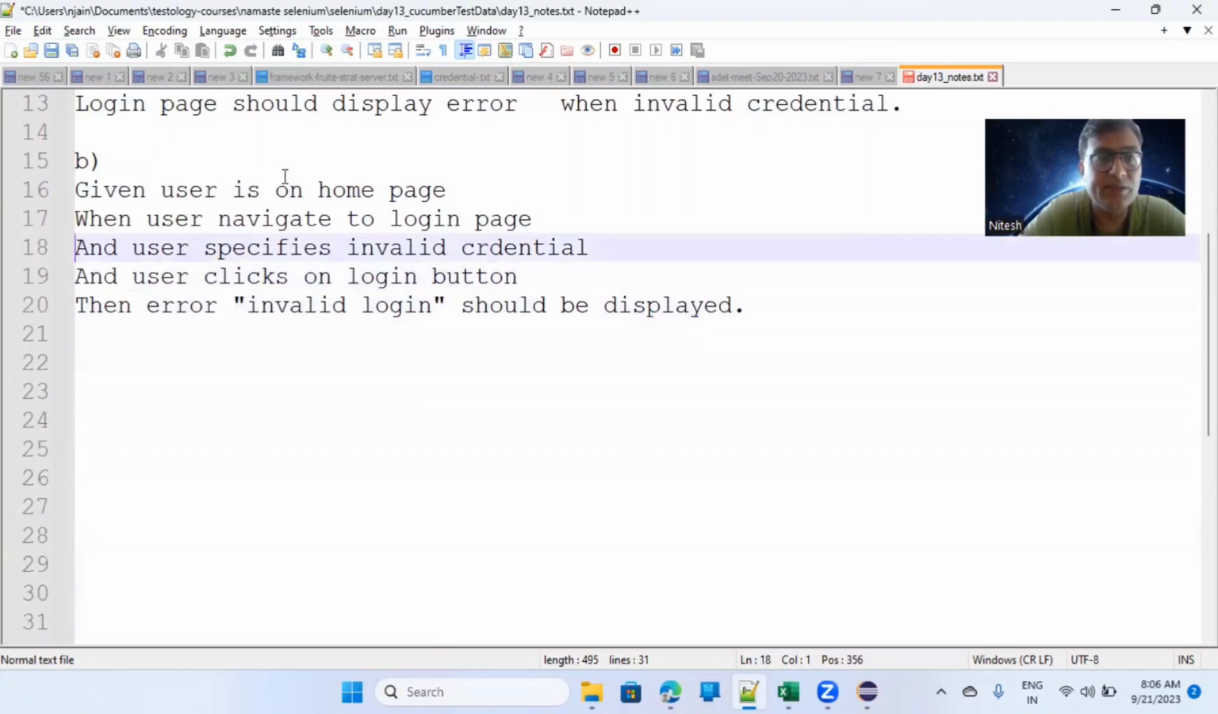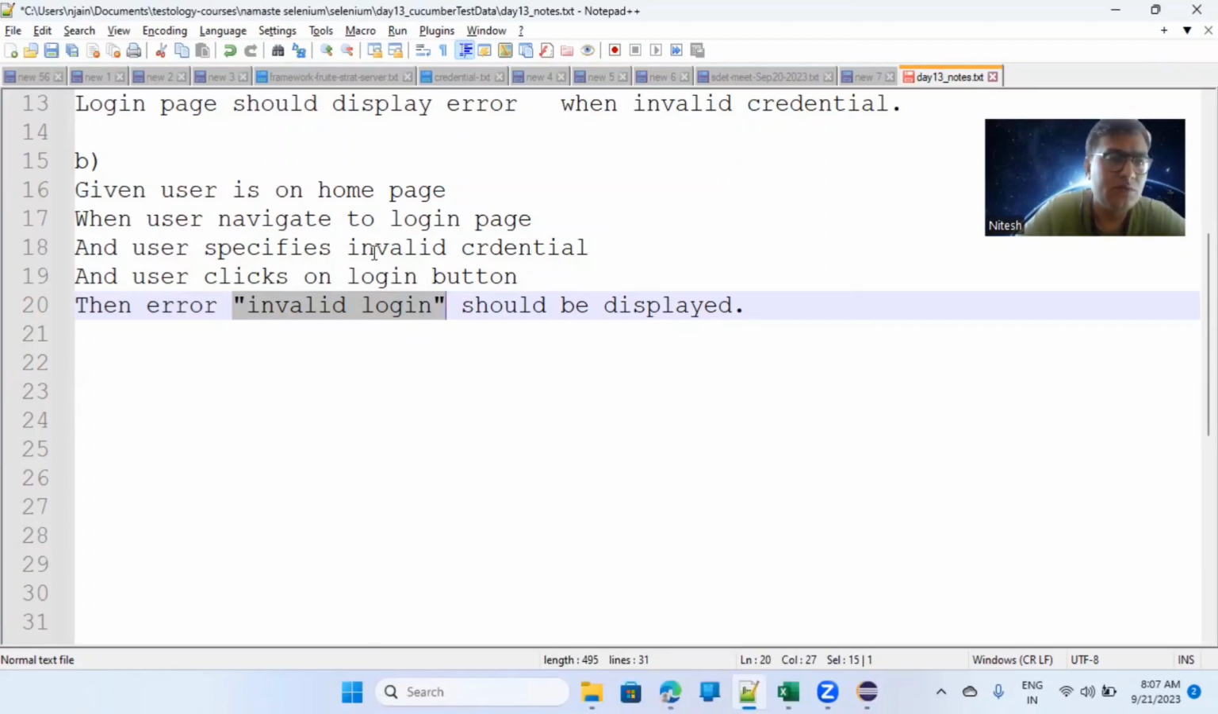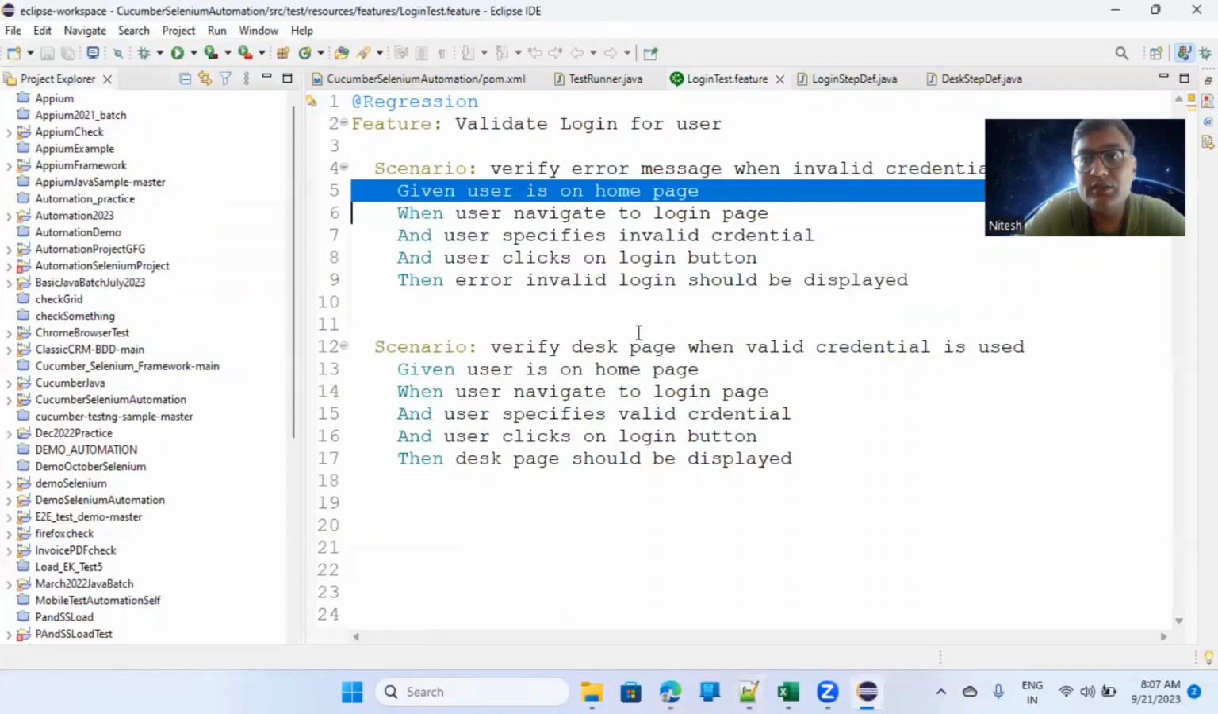So for example, when you are saying a user specified invalid credential, you want to provide maybe some credentials, right? User ID and password. When you are saying this error should be displayed, this particular thing is a kind of test data. It's like expected detail, expected error message. So how to pass this thing into the test? First of all, let's complete that part.